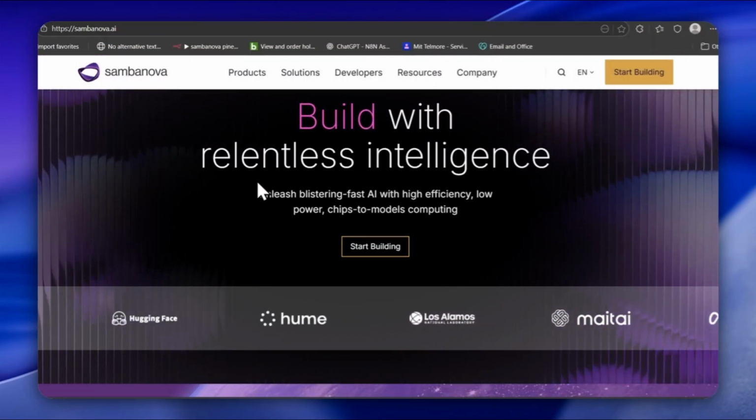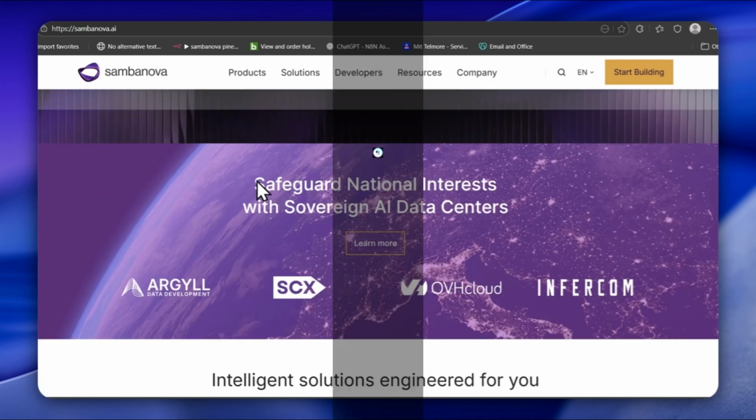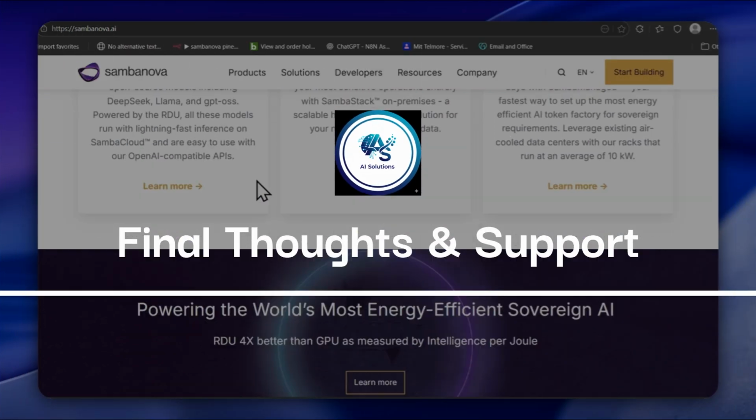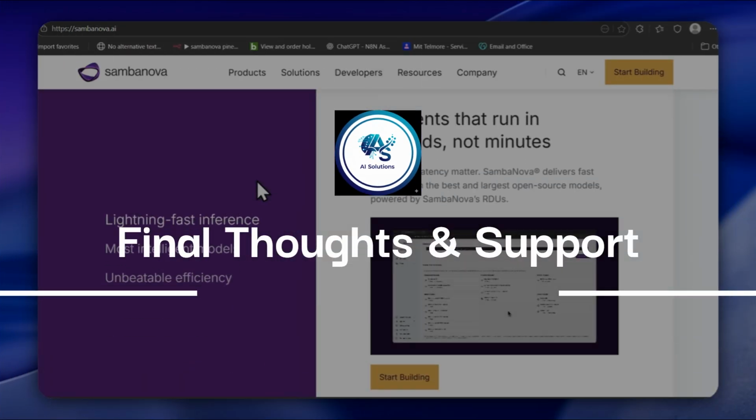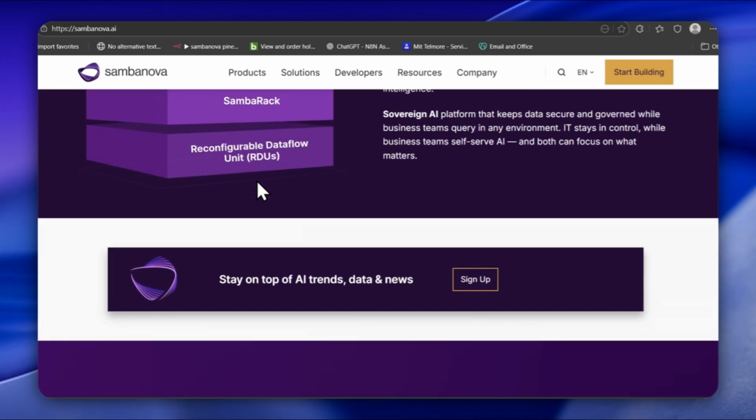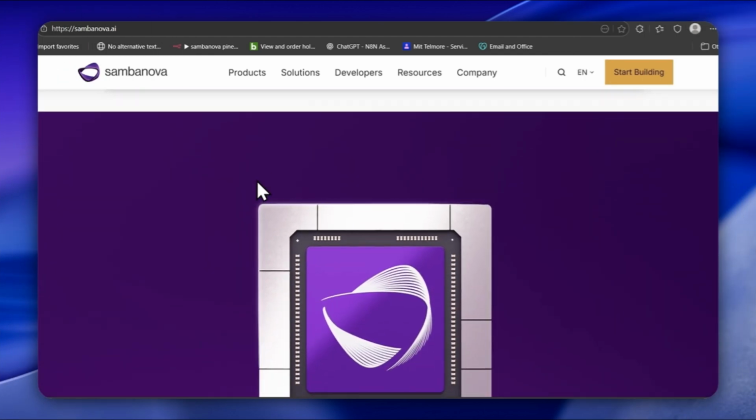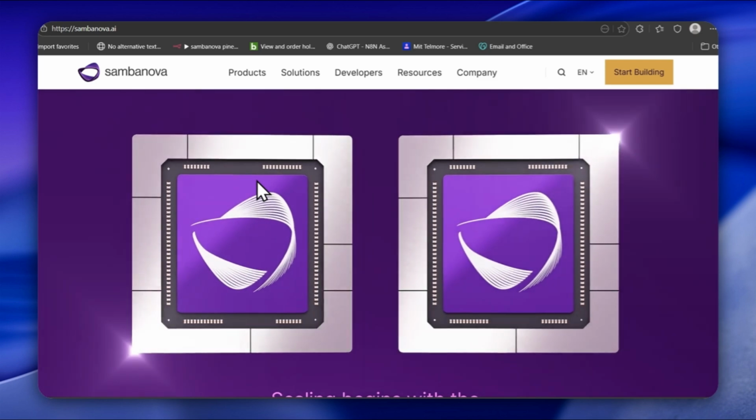This is the new way to job search. Fast, precise, powered by SambaNova's RDU technology, smart matches, instant insights, and opportunities delivered automatically. This is what modern job hunting should feel like.